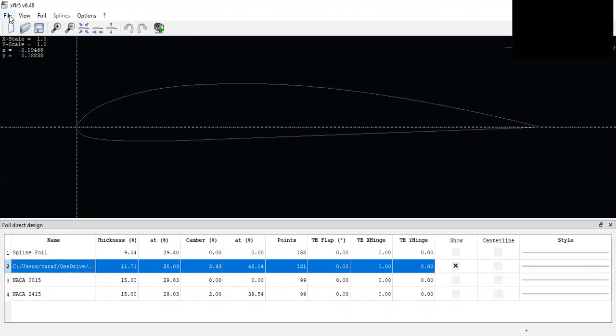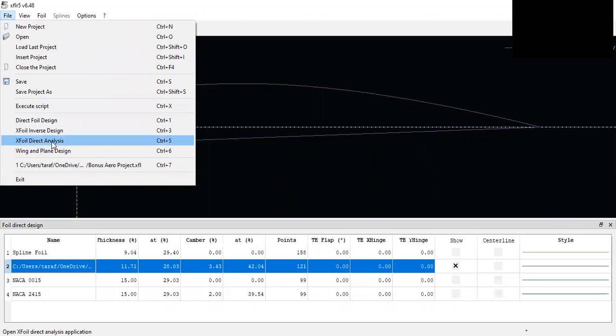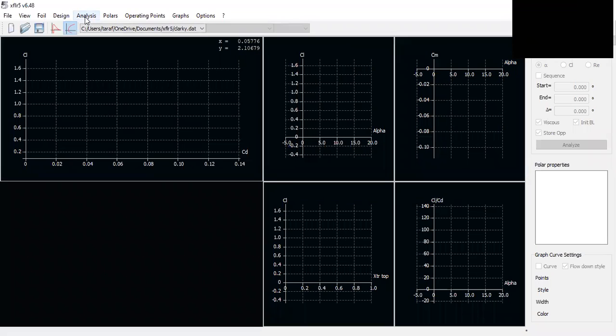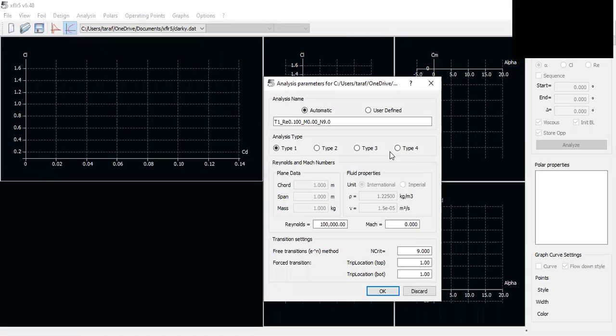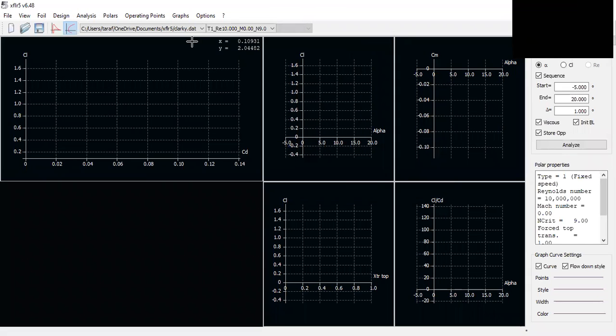By analyzing, we go to XFoil Direct Analysis. We click on Analysis, and we define an analysis. And here you can change the Reynolds number and the type. For this project, we did type 1 and a Reynolds number of 1 million.